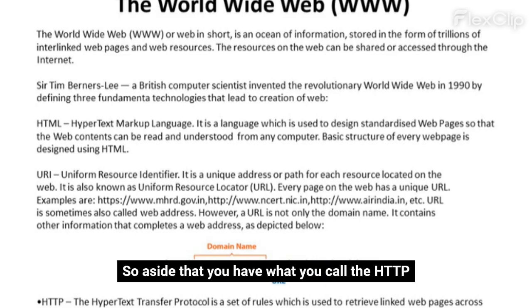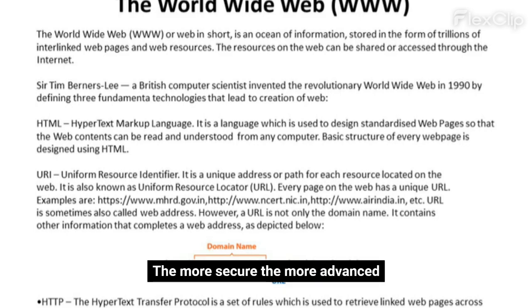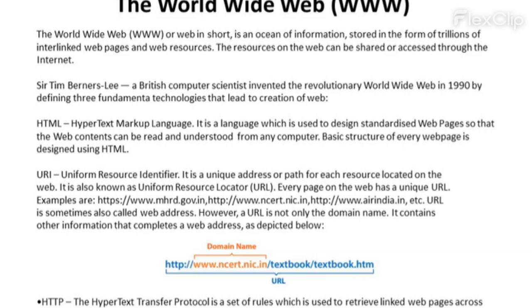Aside from that, we have what we call the HTTP, the hypertext transfer protocol. It is a set of rules which is used to retrieve linked pages across the web. The more secure, the more advanced. That is why we have HTTPS, which is the secured version of the HTTP.